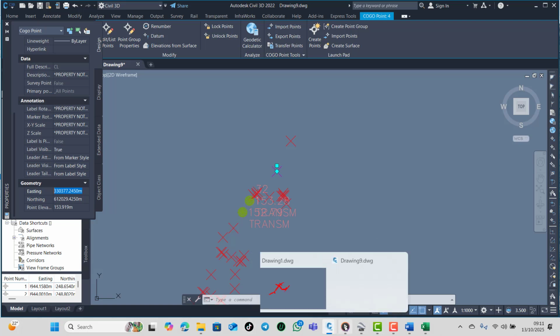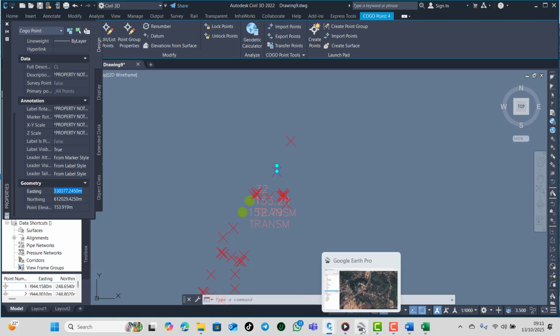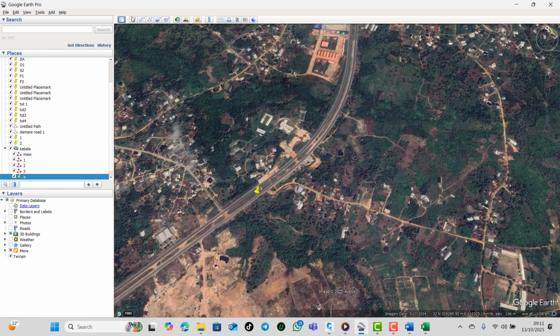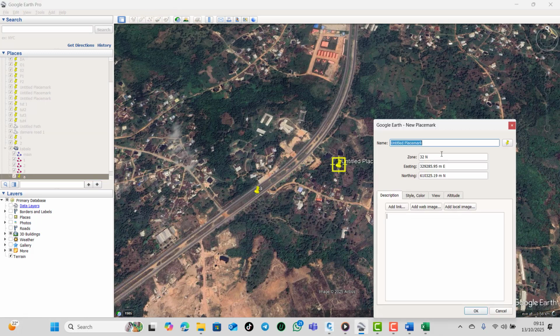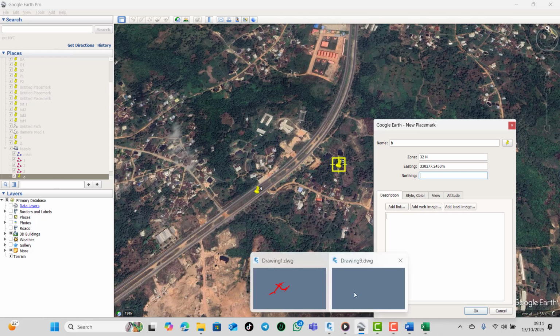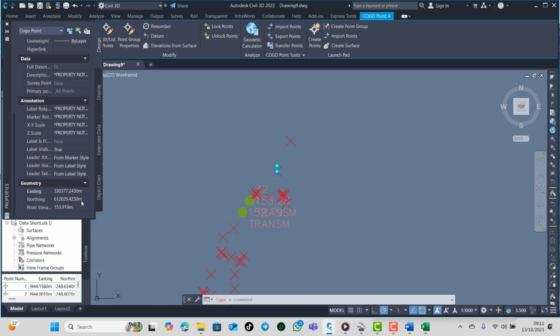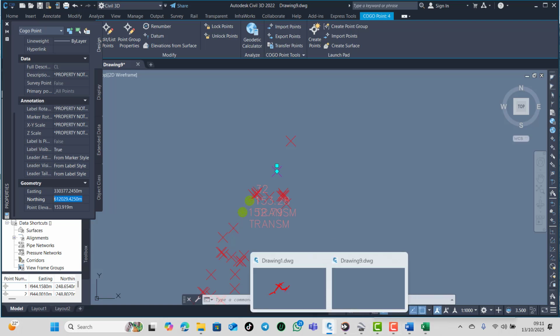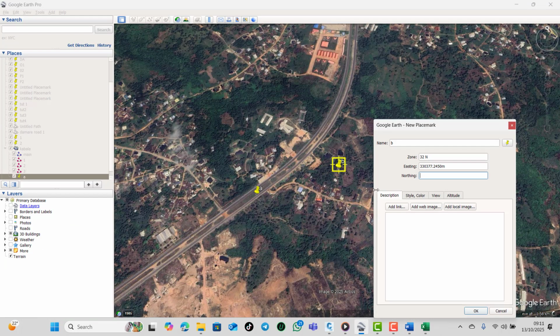I'll come back to my Google Earth and I'll pick this new place mark and I'll name it B. You can name it whatever you want. You are at liberty to do that. So I will also copy the northing. And I'll go to my Google Earth.